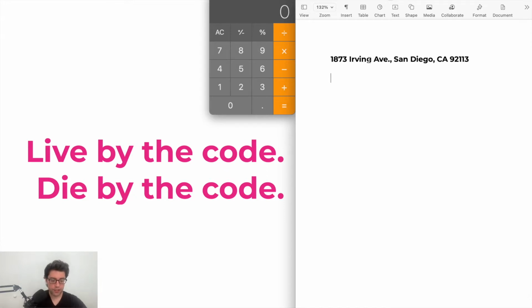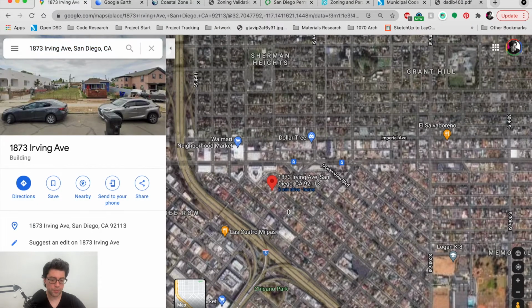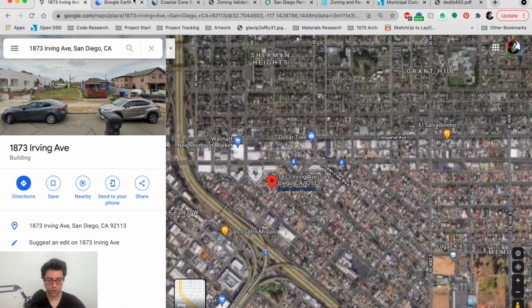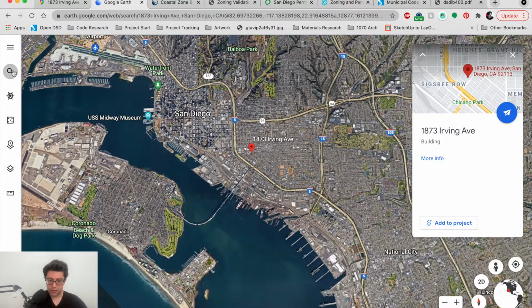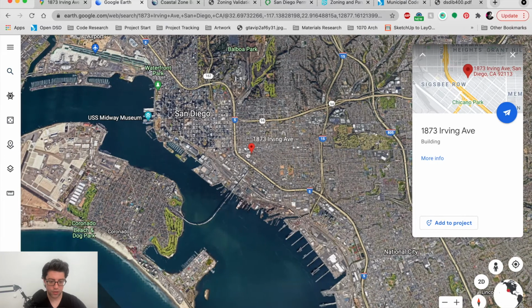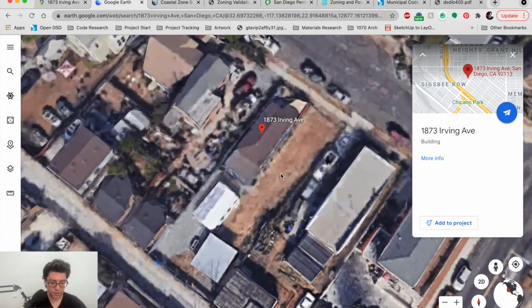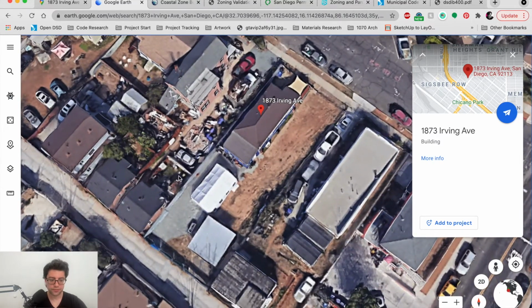So now that we have this address, I'm going to show you the process that I use to figure out exactly what we can build on this lot. The first thing I like to do is pull up the lot on Google Maps or Google Earth. Today we're going to use Google Earth, so I'm going to enter this here, and you can see the lot is in Logan Heights, right over here in the Diamond District. And we're just going to zoom in so we can see what's on the lot.